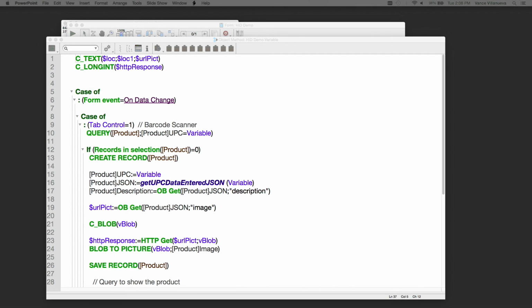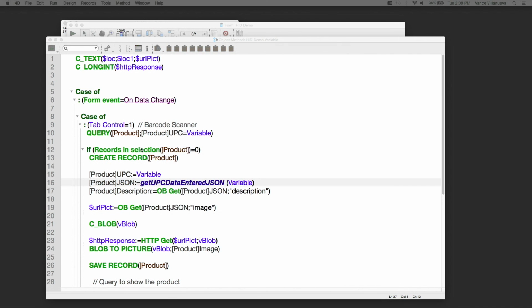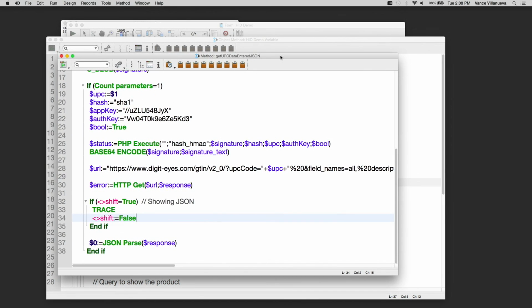So back to here. On the code, what I do is I'm only grabbing the UPC, the JSON data, and the description. So from this method, it's actually getting the actual key and the actual through the website, and it will return a JSON. So let me give you an example of what that data looks like.